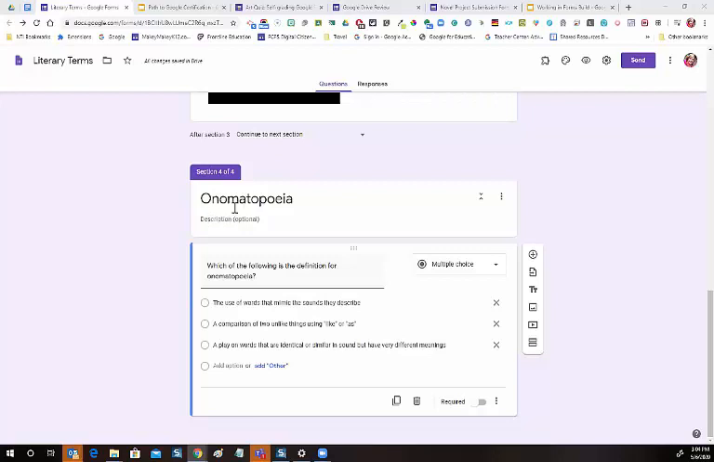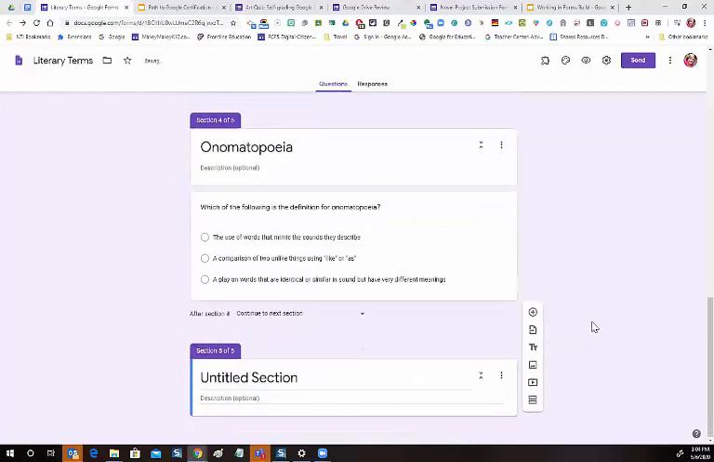Now I have my section on onomatopoeia. I put my question. I need to put the path or the branch for what if they get the question wrong, because I need to add a section. I've got to send them to a section for that. So I'm going to add my section, and I am going to call this Onomatopoeia Tutorial Video. And I will say this, guys, you don't have to use videos. You could put an image if you wanted to. That's always an option as well.